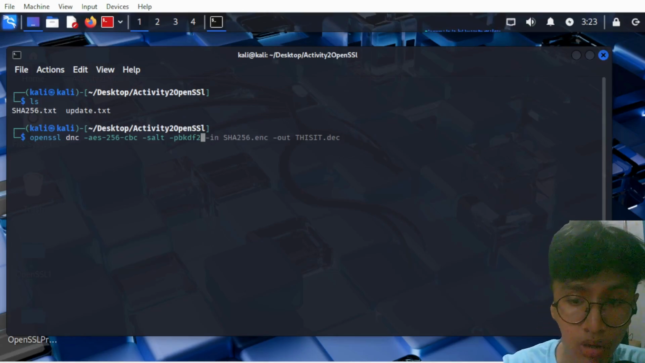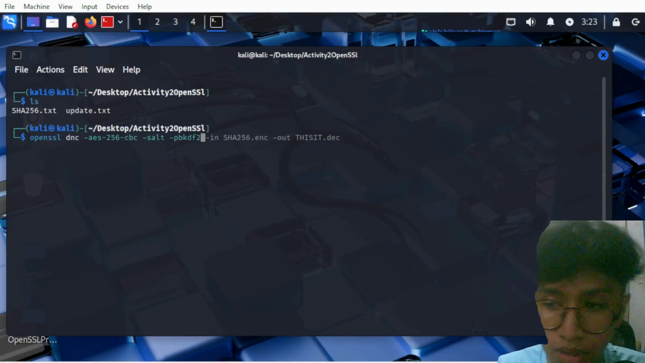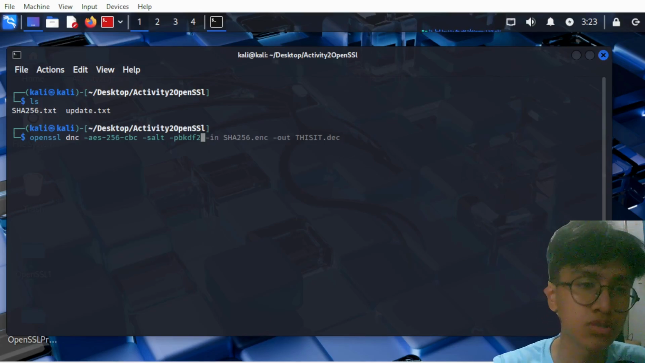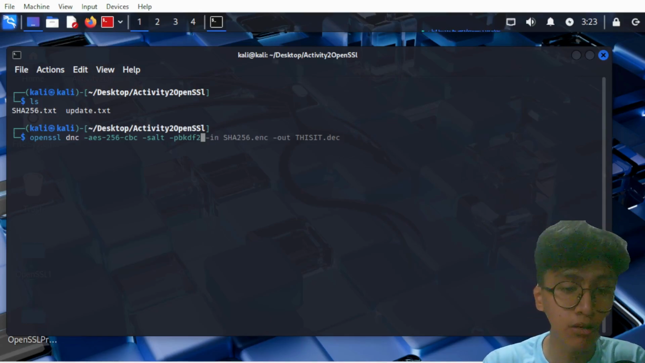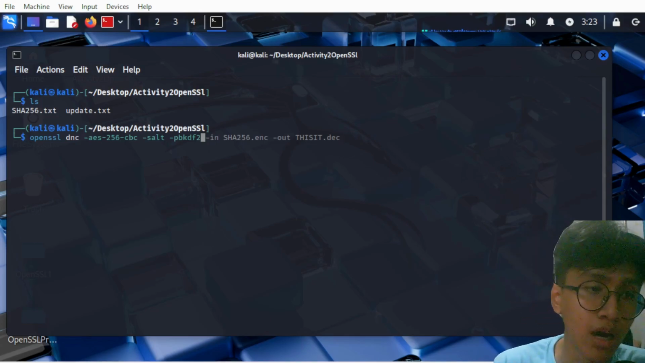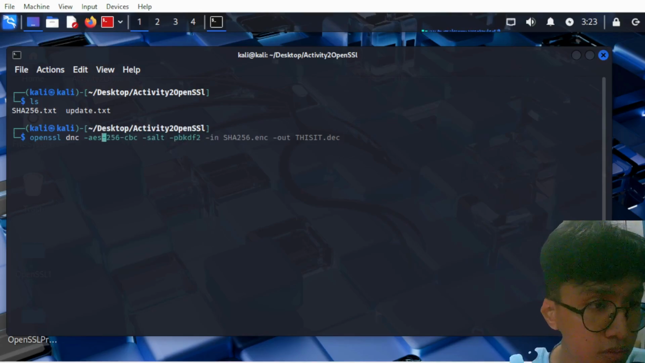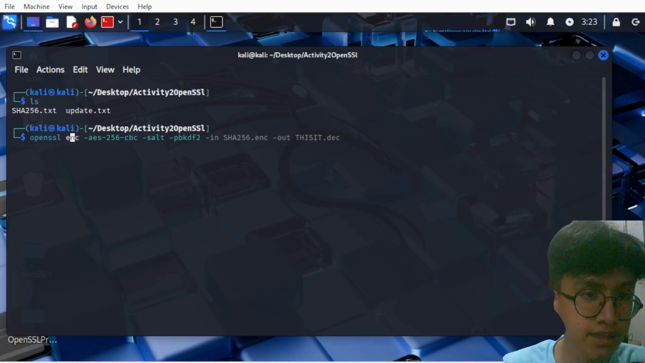We also have salt, which adds a random value to the encryption process, which helps to protect against dictionary attacks. We also have PBKDF2. This is a key derivation function that applies a cryptographic hash function multiple times to the password and adds the salt. So this is like a multi-layer of functions that we can add to our encryption method, so it is more encrypted. We have a wrong spelling, enc.